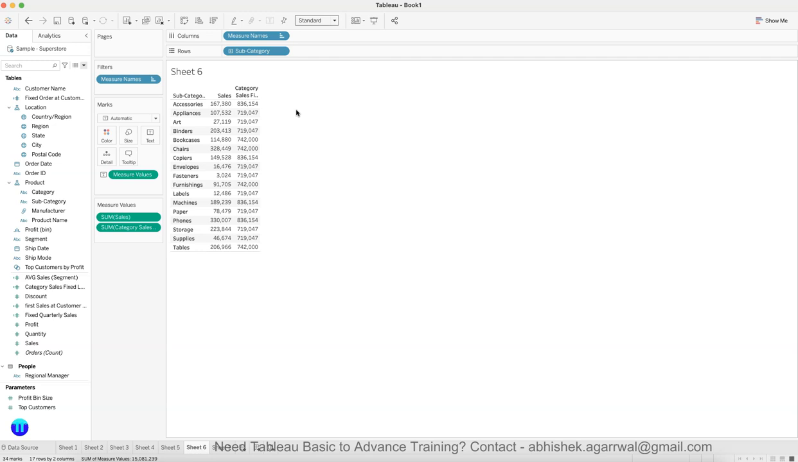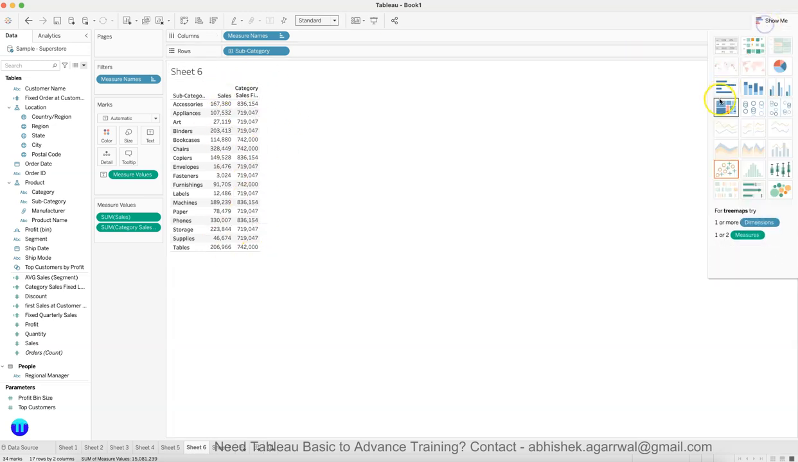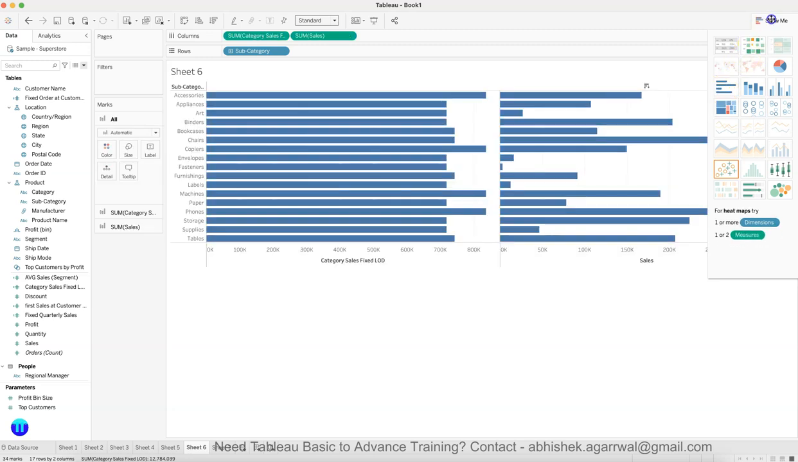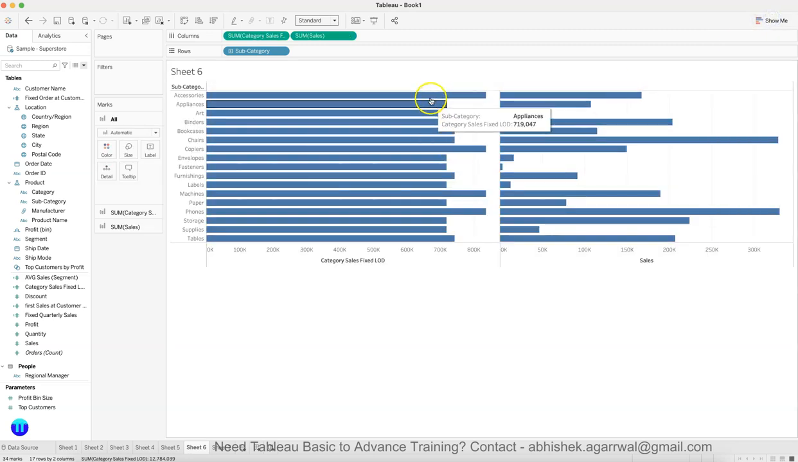But again, my question was, why do we need this? Well, we need this for many reasons. One is, with the help of this, one can visually compare how big or small a sale is compared to the overall value. That is just for a visual comparison, and this is not the best way. The best way is when we convert this into this type of visualization. So now you see we have the fixed LOD calculation, and then we have each individual value.